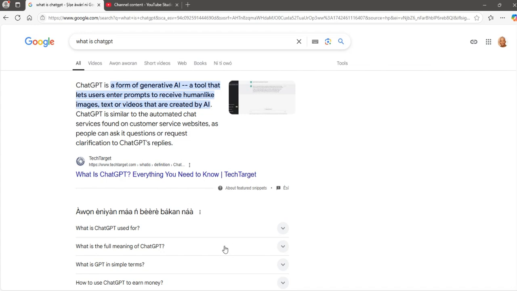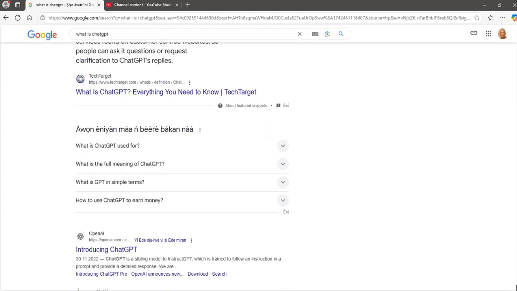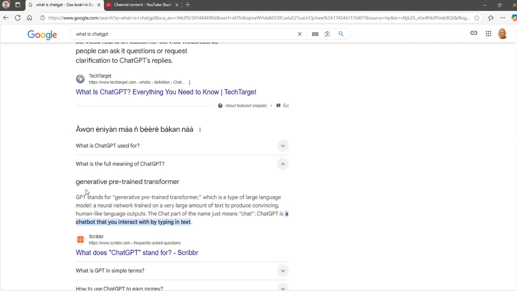Now, the question is, what is the meaning of ChatGPT? If we scroll down a bit, we look at the full meaning of ChatGPT. It says it's a generative pre-trained transformer, which we talked about in lesson 1. So go back to lesson 1 and check it out. GPT stands for generative pre-trained transformer, which is a type of large language model. And it goes on to explain it in detail.